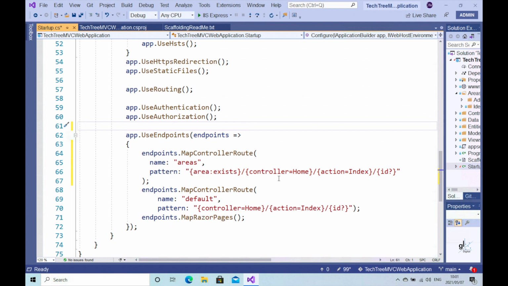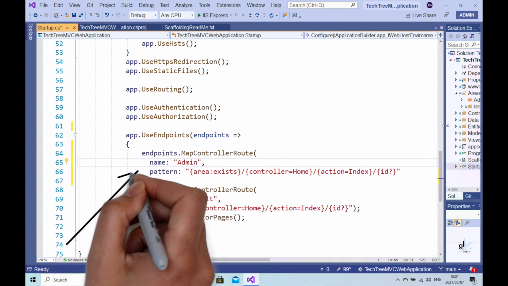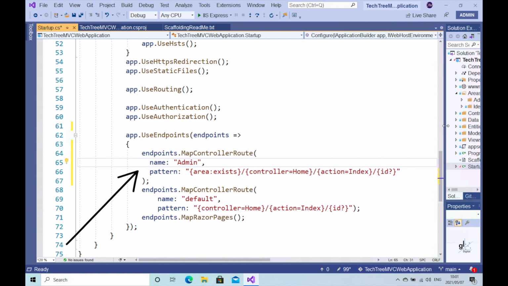Let's replace the name, which is currently set to areas, with the name of our area, which is of course admin. Note that this code is routing related code, and we have not yet discussed routing in MVC. We'll discuss routing in detail in a later tutorial. For now, please note that basically what we are doing here is letting the MVC framework's routing system know about the admin area. This configuration code within the startup.cs file is informing the routing system about the admin area and how to navigate to the relevant MVC files within that admin area.